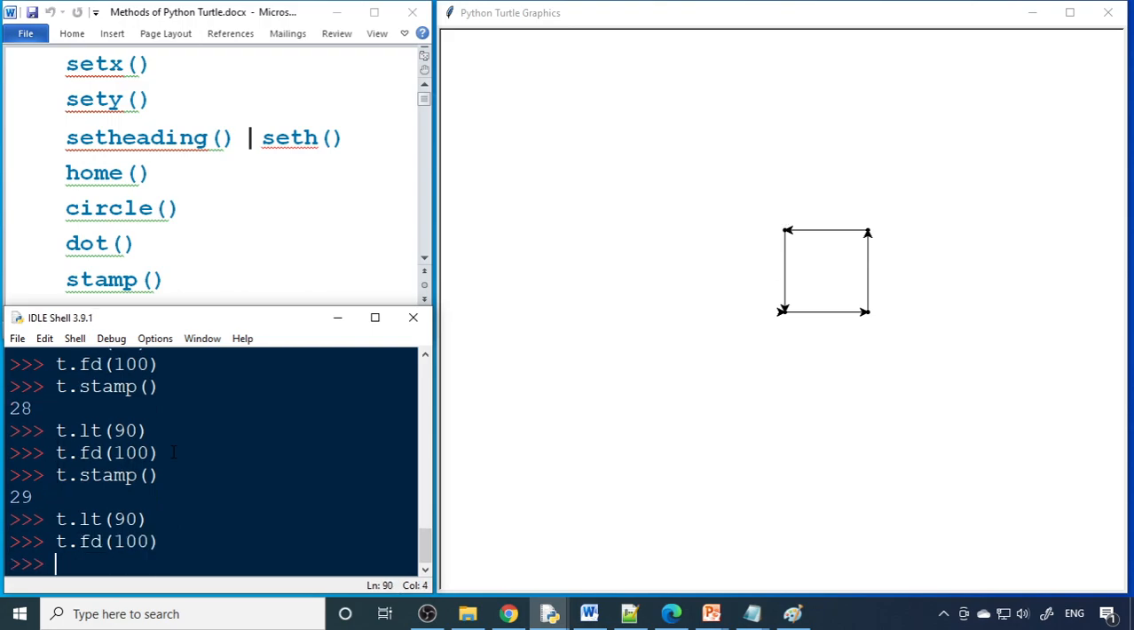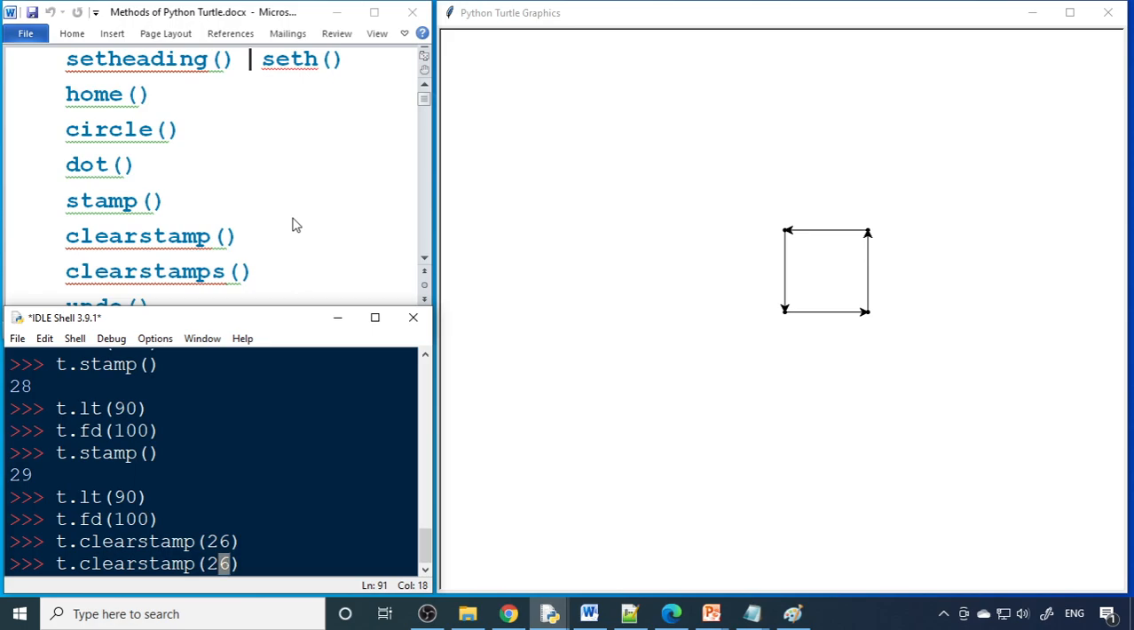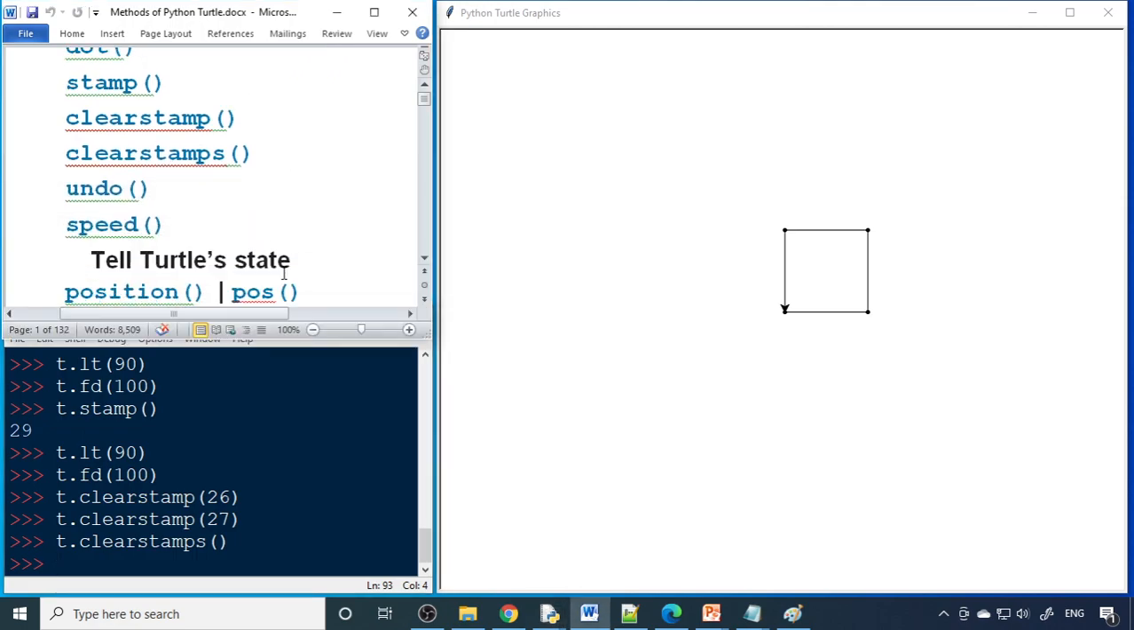So now you can see that we have 4 stamps. The last one is 29, so this is 29, 28, 27 and 26. The beginning one is 26. Now if you want to clear that, there is a clear stamp here. t dot clearstamp 26. The first one has to be cleared. So it's cleared. Then you want to remove the next one, 27, 28. Otherwise, instead of giving the numbers, we can say clearstamps, which should clear everything.